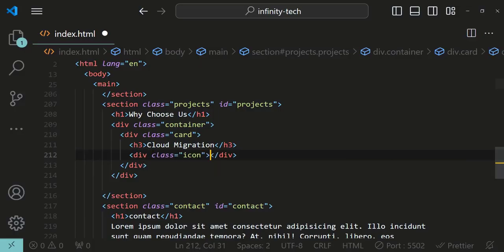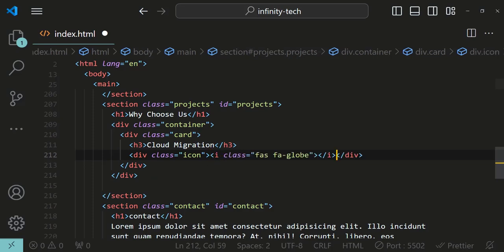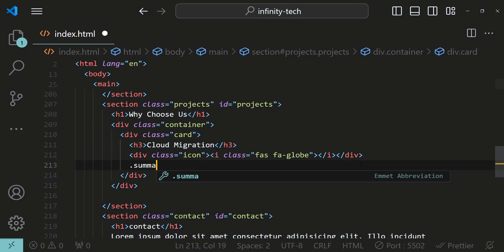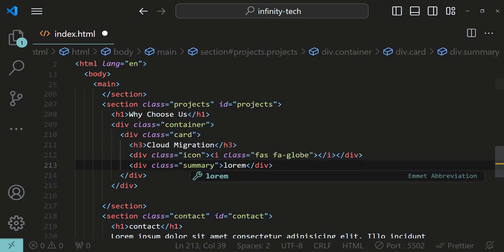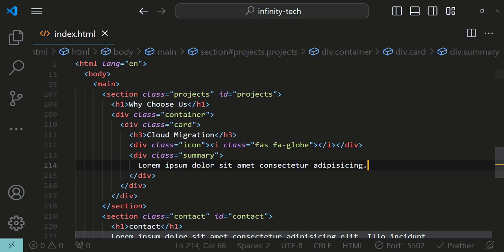Let's create a div with the class name icon, then paste the Font Awesome element. Let's create a div with the class name summary, and we are going to use lorem, let's say, some text. And that's it. That's the card.